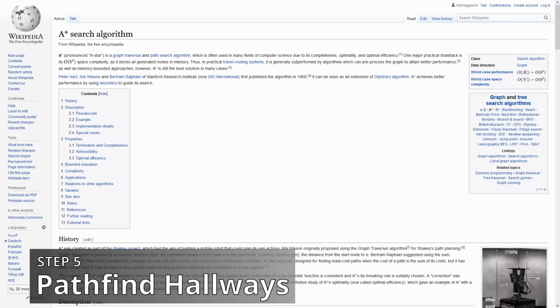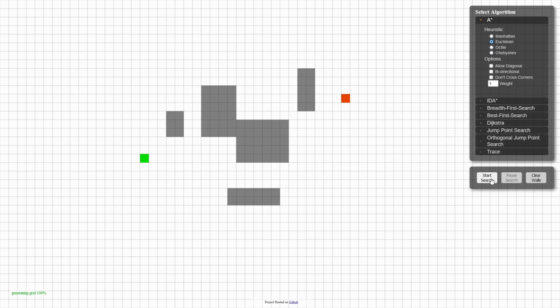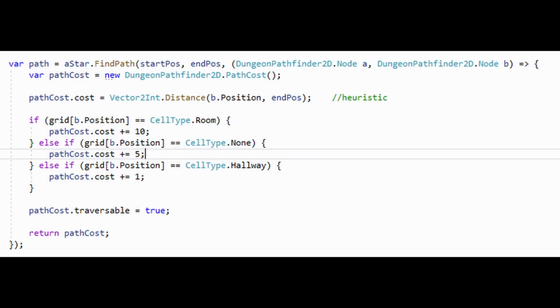Step 5. For every hallway, use the A* algorithm to find a path between the two rooms. This video won't explain how the A* algorithm works, but there are plenty of resources online if you want to know more. What you need to know is that A* will find the lowest cost path given a graph and a cost function. The cost function I used makes it cheaper to go through an existing hallway than to carve out a new one. This encourages the pathfinder to combine hallways that pass through the same area.